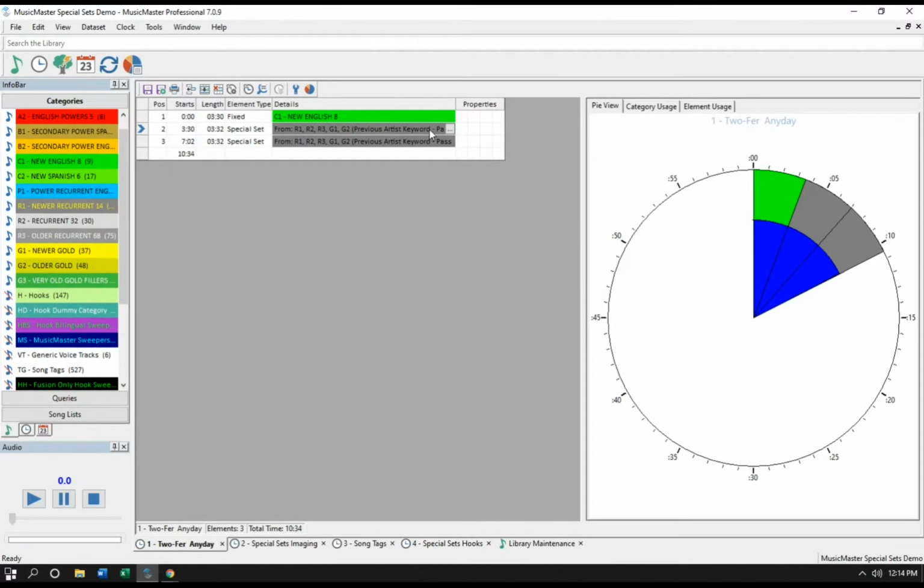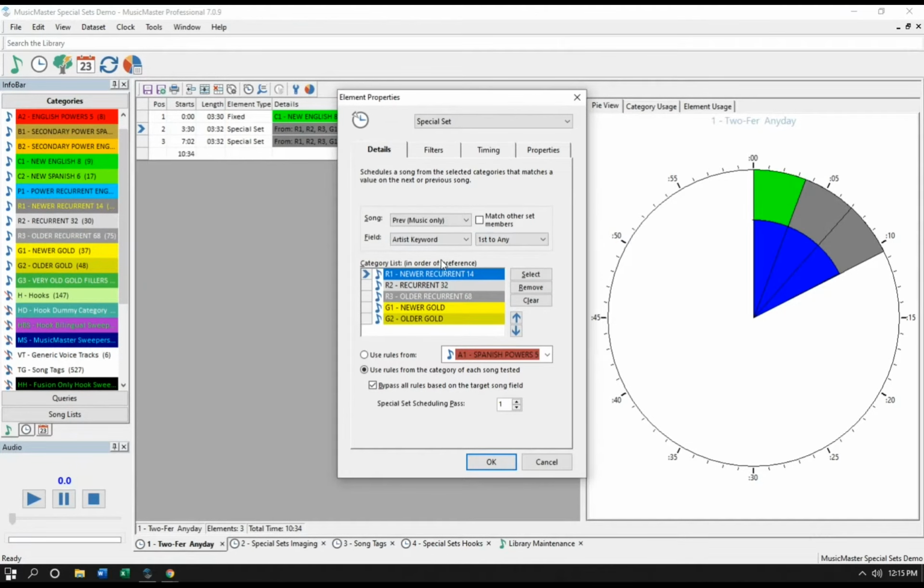So in this case, the first thing I've done is I created a position for my fixed category. That will end up scheduling first. And then in my pass order, I've set my special sets to schedule after my category so that it can look and see what song has already scheduled and then go find what I need based on the requirements that I've set here on my special sets.